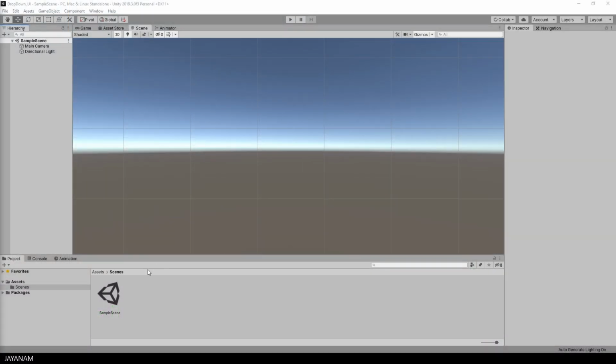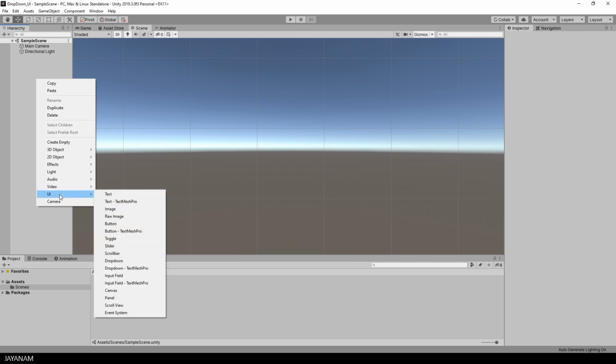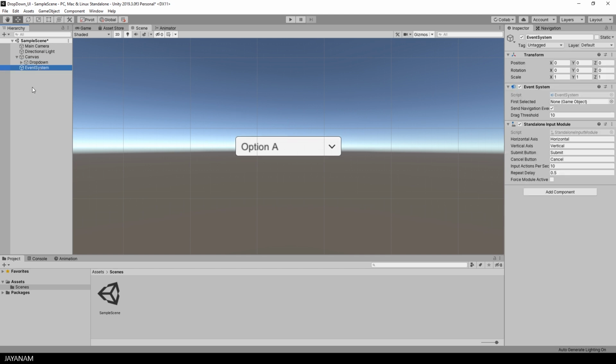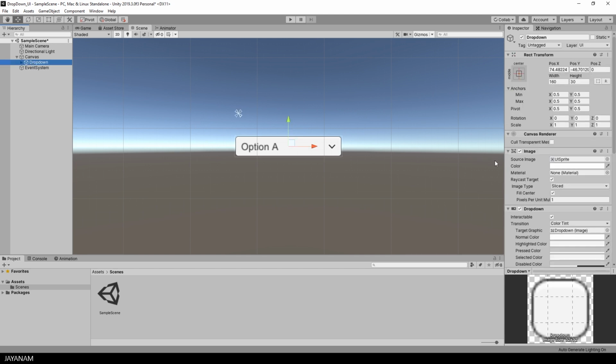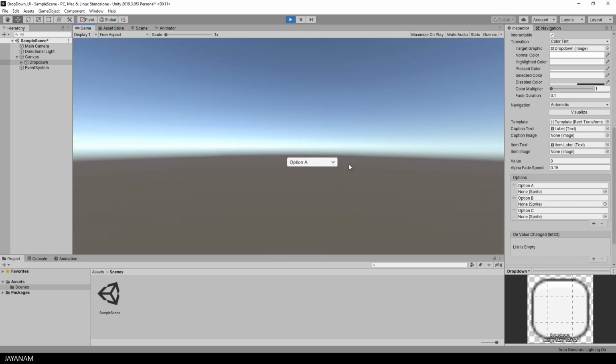This is the default scene in Unity 2019, and the first thing I do is to add the dropdown. I right click in the hierarchy and choose UI dropdown. Okay, here we have it, and the canvas is created automatically. The dropdown has items, they are called options, and each option has a text and a sprite. When I start the game, you can see these options in the dropdown.